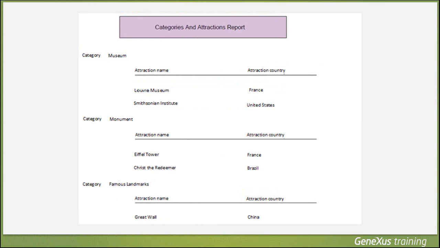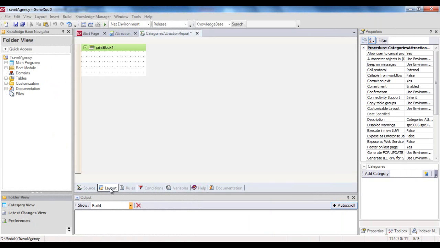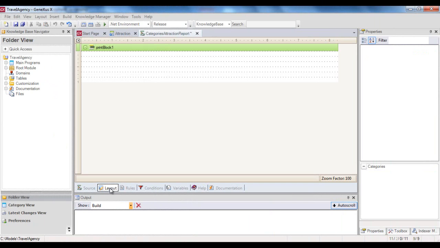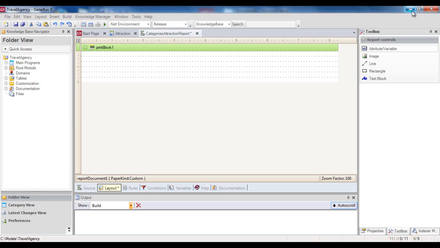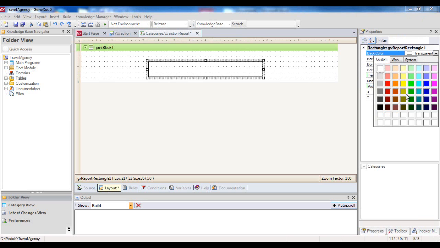So we start by defining the procedure's layout, based on the requirement of what should be displayed, and then we will go on to coding the source. We open the Layout section, and we use an existing print block to add the title of the report. From the toolbox, we drag a rectangle control, and then adjust its size, and in its back color property, we select the desired color for the background.